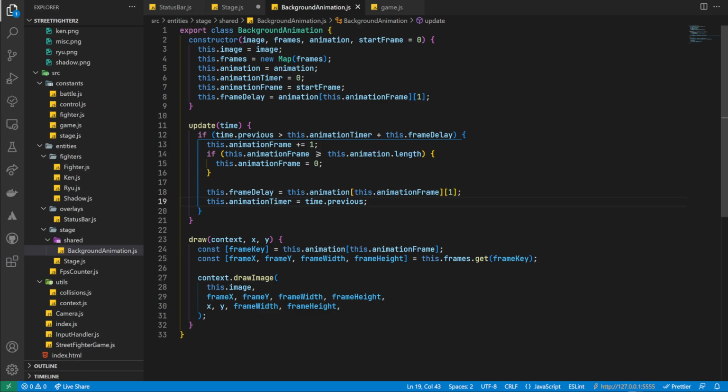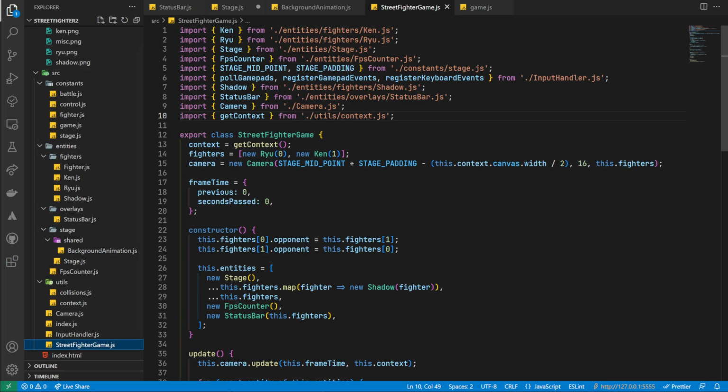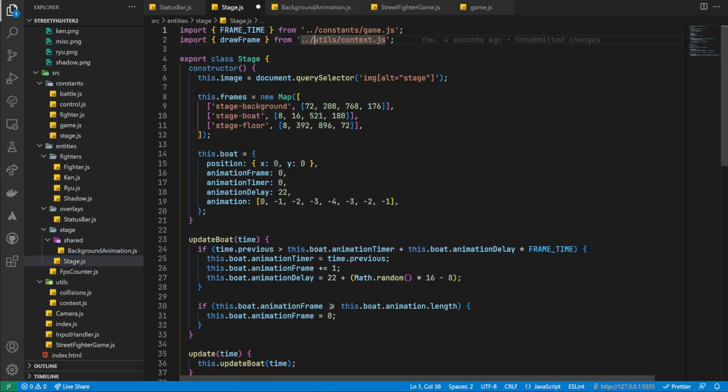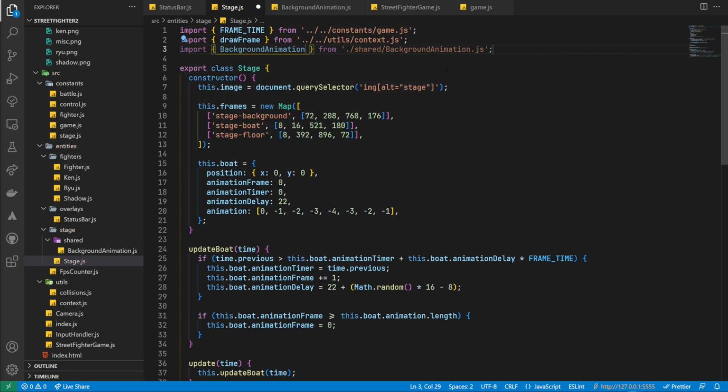If you've been following the series, hopefully you're starting to see a trend here, as we start to fill out the entity's update and draw functions. If so, none of this code should really be unusual to you. As we've moved the stage class file, let's not forget to update the import references within the Street Fighter game class and the stage class itself. While in the stage class, let's go ahead and import the new background animation class too.